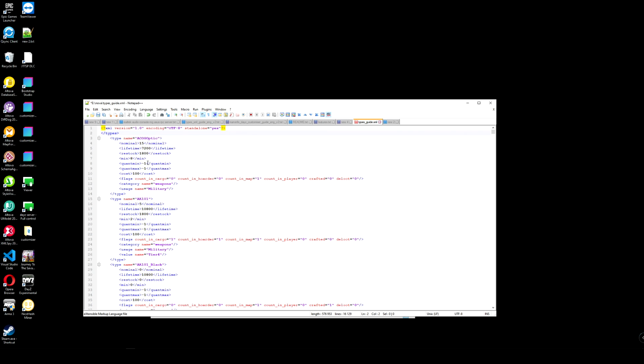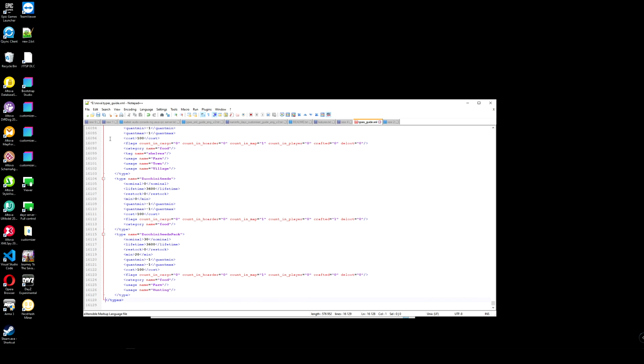So this is the closing tag, right? At the very bottom it must start like this: angle bracket, slash, types, angle bracket. At the very bottom you must have the closing tag. So the types tag must be closed here. It should be the very last line of your XML file, okay?